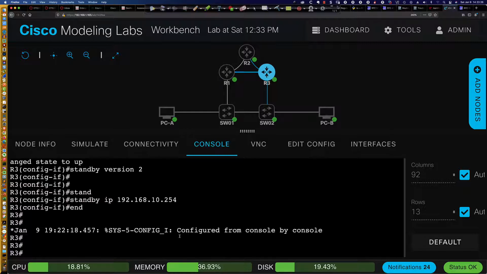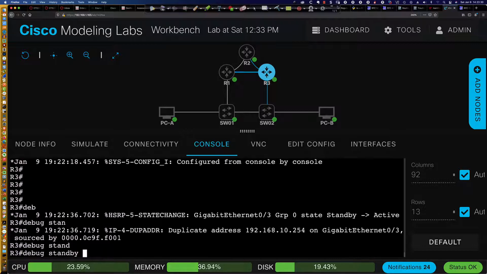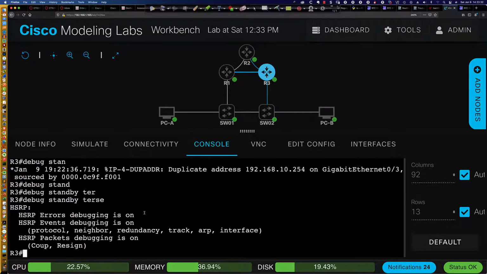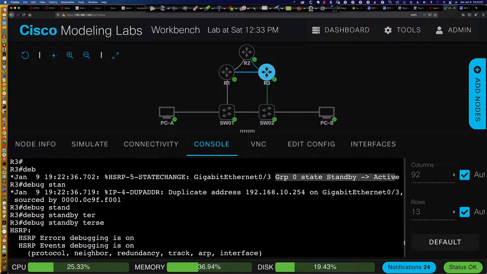You'll notice we don't see any HSRP activity here, right? So let's say debug standby terse. And take a look. We're getting this duplicate. And again, this is what I like to call the fortuitous failure. So it's group what? Group 0. And I wish I could tell you I did that on purpose. I didn't. I'm just typing the stuff out, talking, and forgot to put the group number in. So the default group number is 0. It transitions to active, and what do we get?